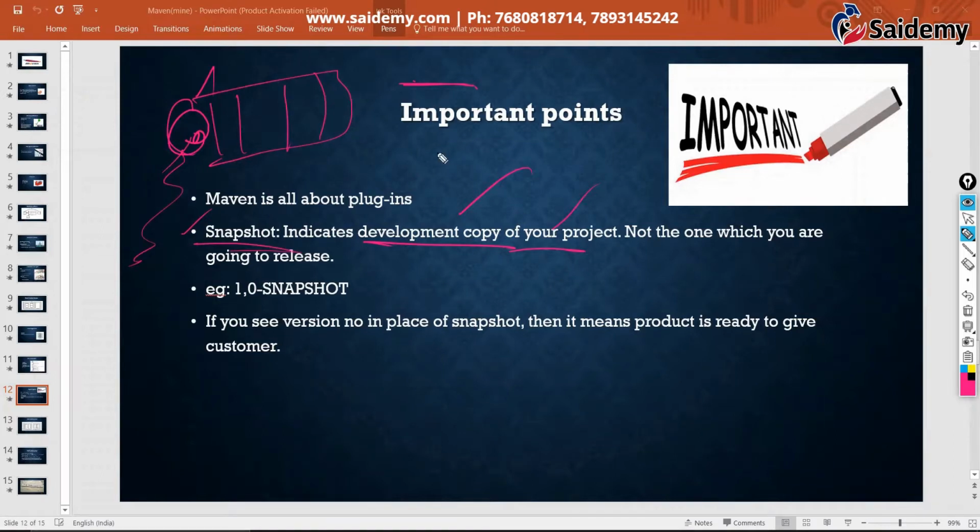Once everything is ready, they combine all that source code, then finally they build. That is going to be the final end product. That time there won't be any snapshot. Instead of giving snapshot, they give a version number. If you see a version number in place of snapshot, it means the product is ready to give to customers. Like you take any end product, that will be in the form of some version number, like Git is there.